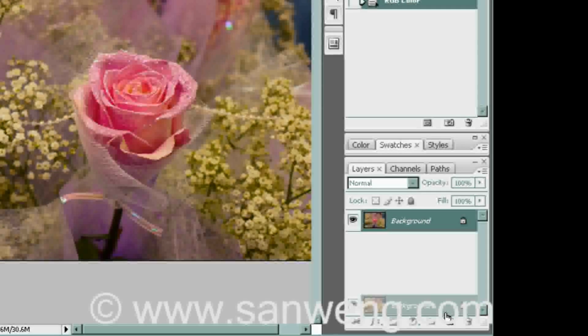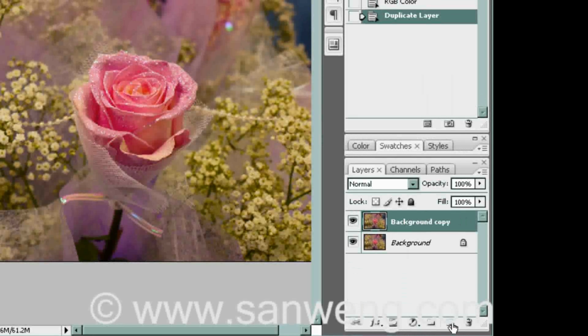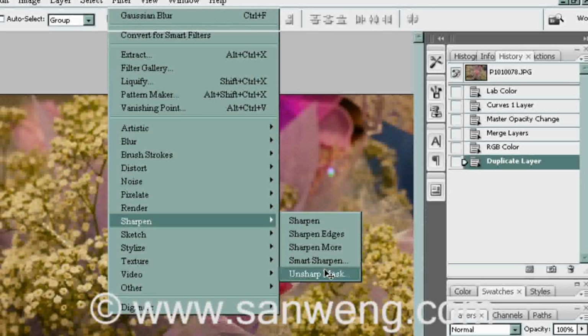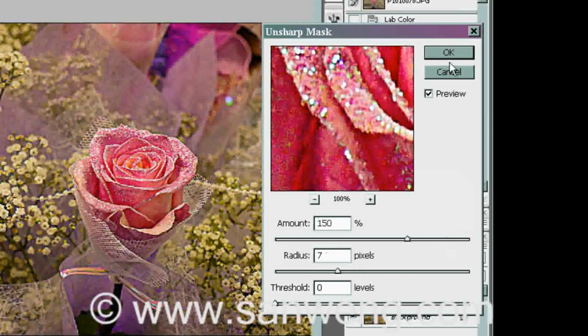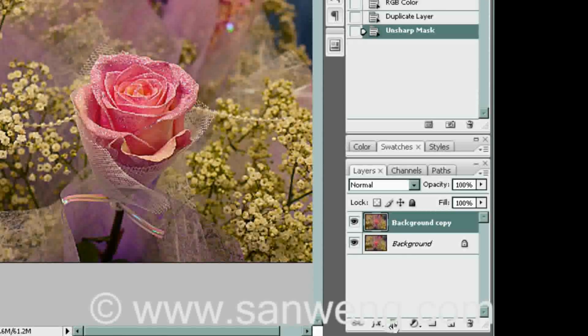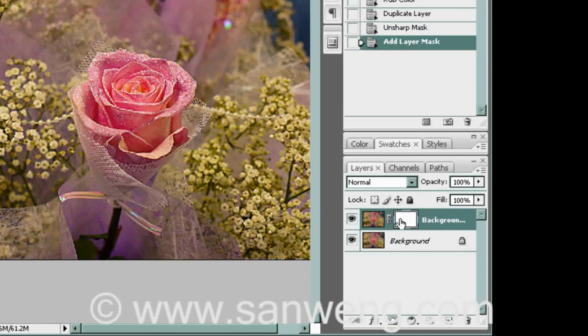Let's make the flower sharper without touching the background. So to do that, with the duplicate layer still selected, go to Filter, Sharpen, Unsharp Mask to sharpen it. Use 150 for the amount and 7 for the radius. Click on the mask icon. And now your sharpened layer has a mask icon next to it.